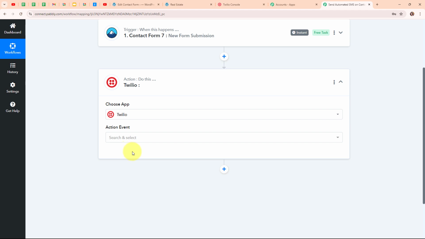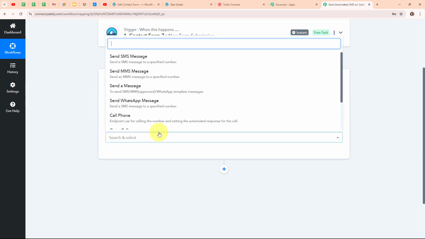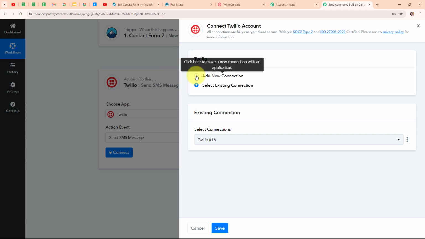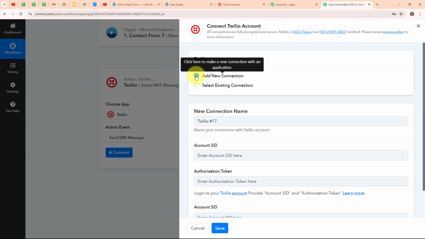So here in my Twilio action step, I'm going to select my action event as send SMS message, so that whenever we receive a new form submission through our contact form 7, then automatically an automated SMS is going to be sent to our lead through an SMS sending application, that is Twilio. And now to connect my Twilio with Pabbly Connect, I'm going to click on this connect. To build a new connection, I'm going to select add new connection. If your Twilio account is already connected with Pabbly Connect, then you can click on select existing connection.